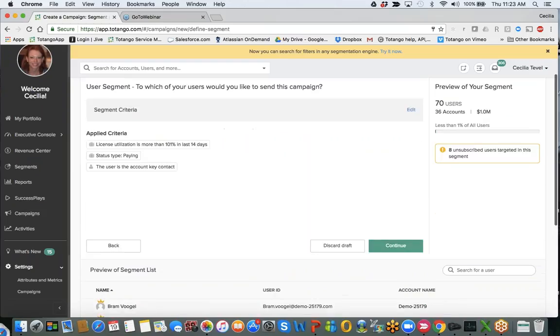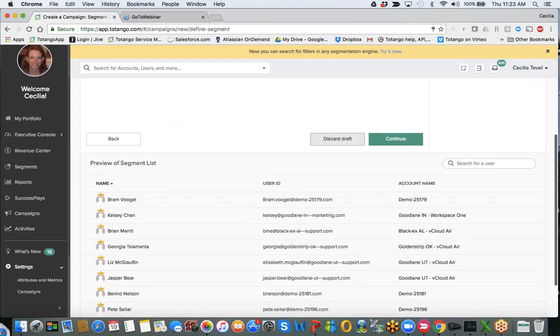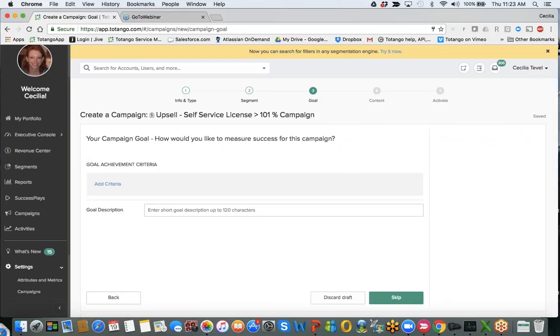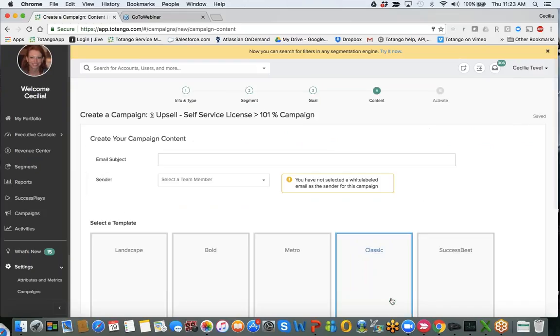I'm going to just review my logic. I can see what the logic is. If I needed to edit the logic, I can click on edit and add other filters. And these are my audience members, and the ones that are crowned are the ones that have the key contact designation. So that's why they have the cute little crown on them. And when I click on continue, I can have a goal or I can skip the goal.